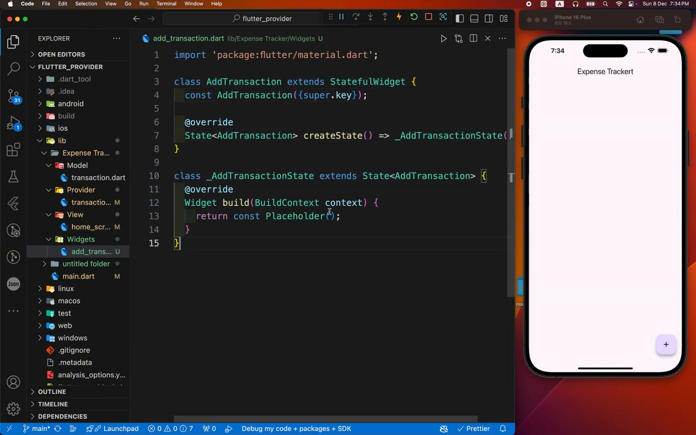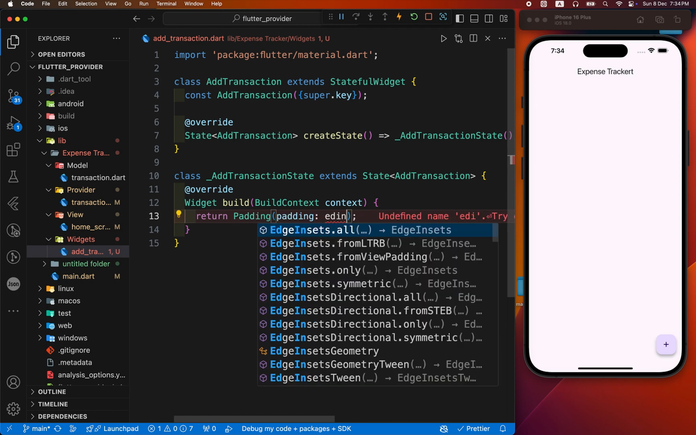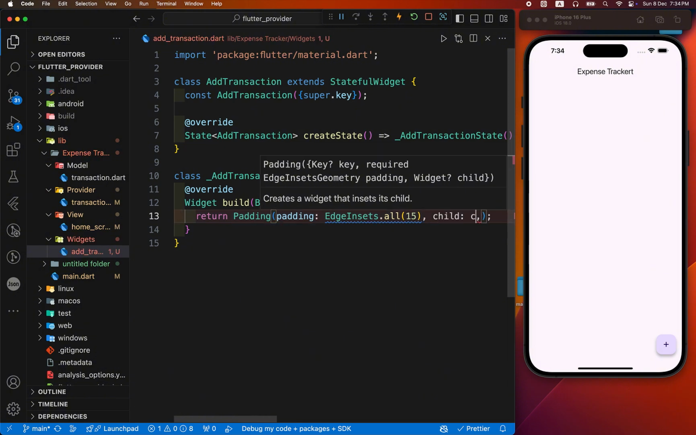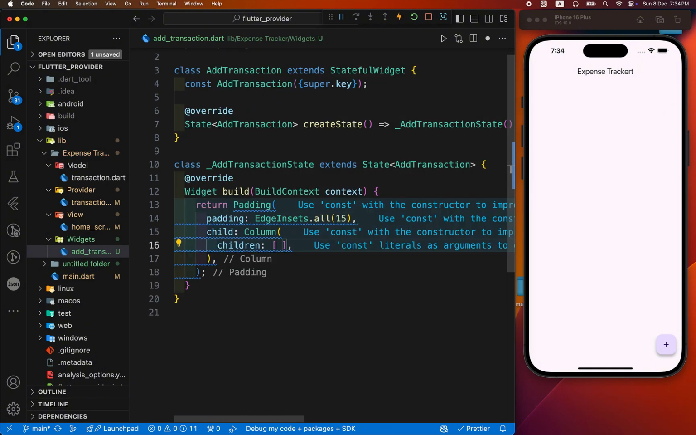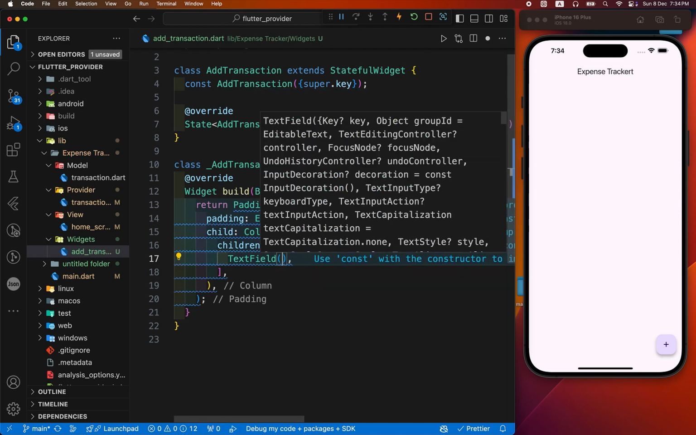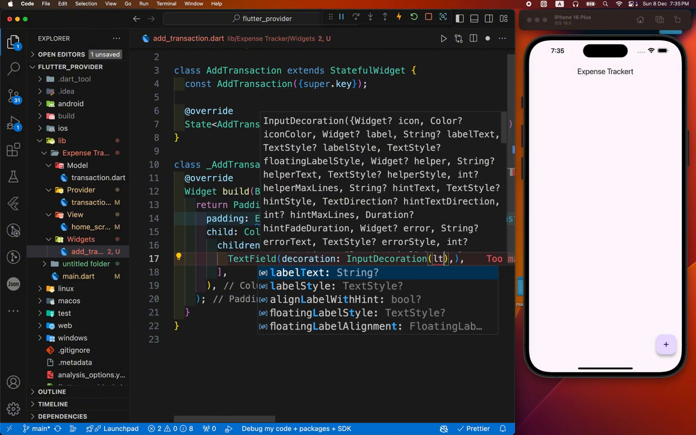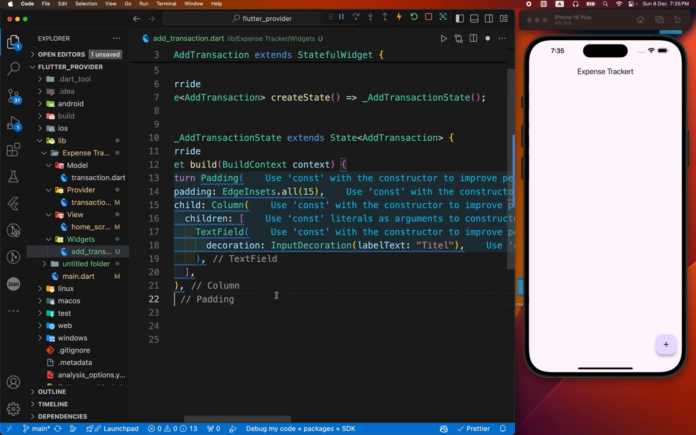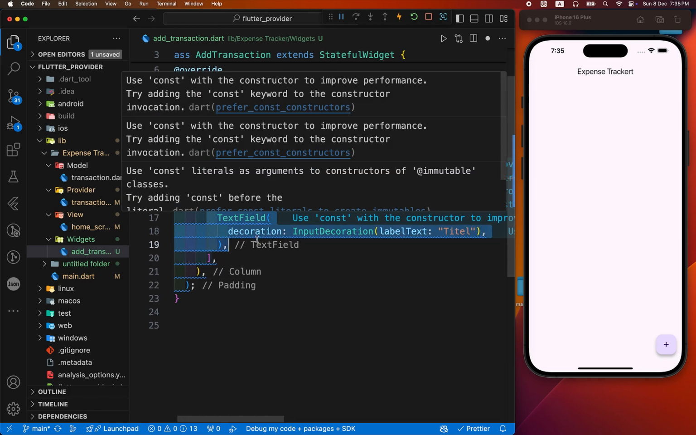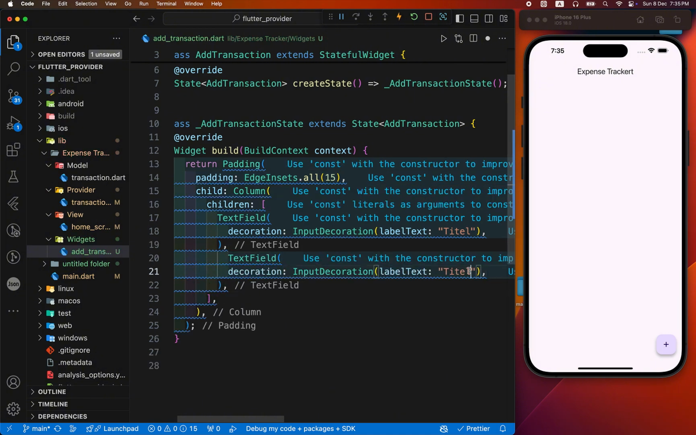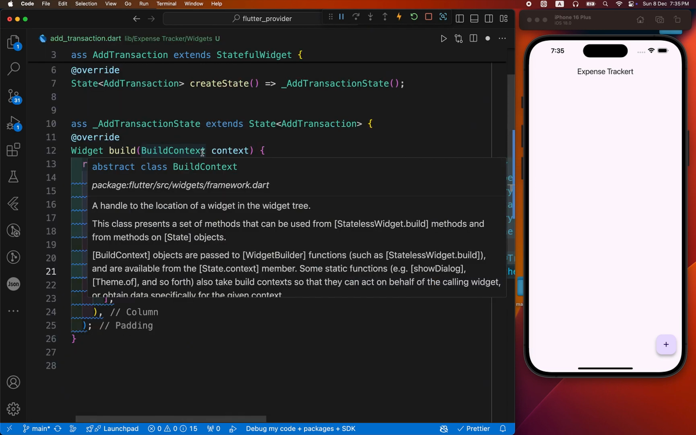Here, first I'll give the padding, EdgeInsets.all. I'll give 15 as padding, and child column, children. Inside this column, we require two text fields and decoration, InputDecoration, and just labelText to decorate this. This is your task. I'll just make it simple. I'll copy this text field and paste it below this text field, and I'll change the label text name to amount.